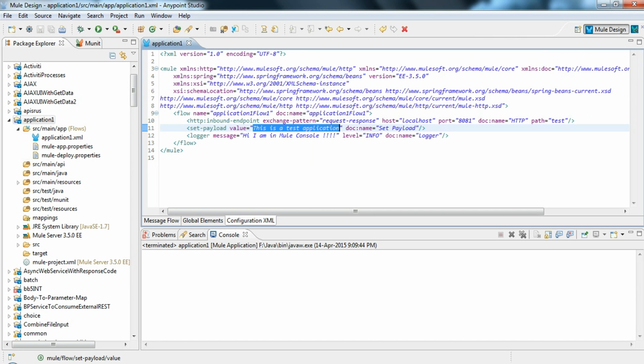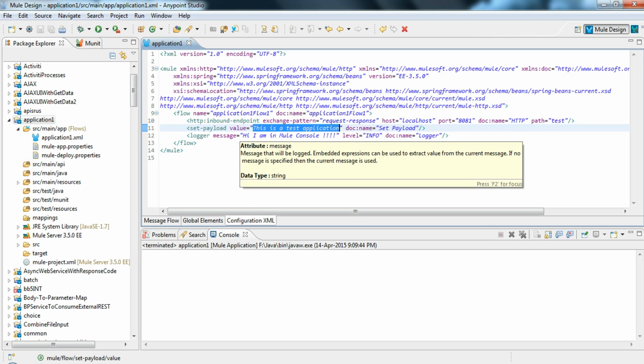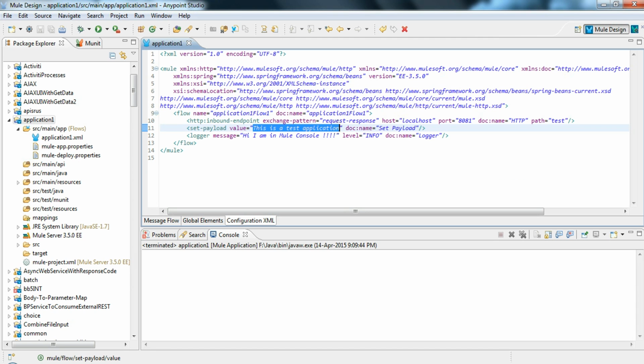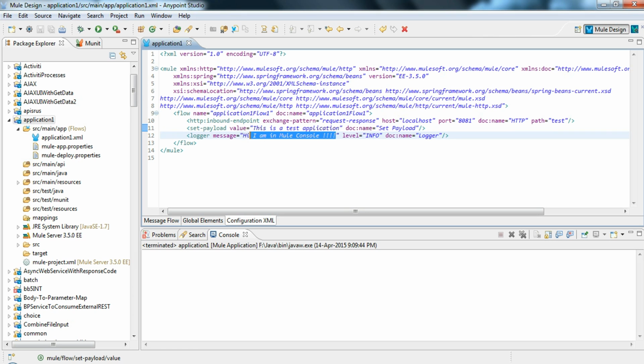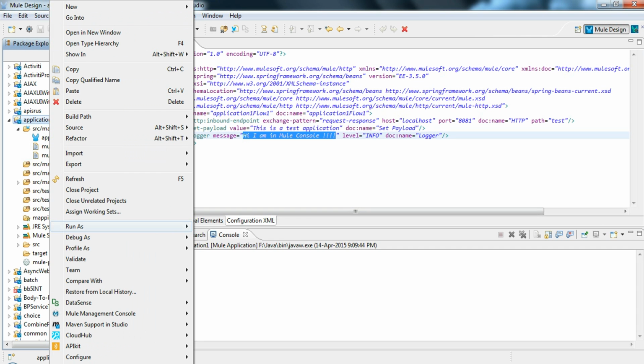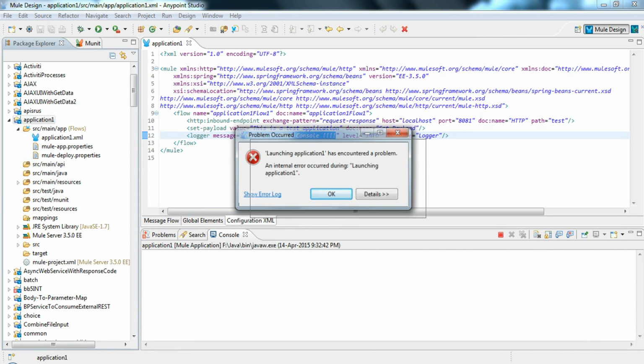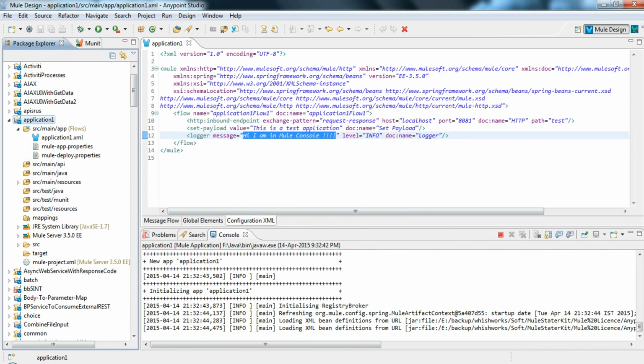This payload will be displayed at the end in the browser, and this logger message, "Hi, I am in Mule console," we will be getting in our Mule console, and in our standalone server. First we'll run this application here in Anypoint Studio, and we'll see what it actually does. So here I go, I'm just deploying this application here.